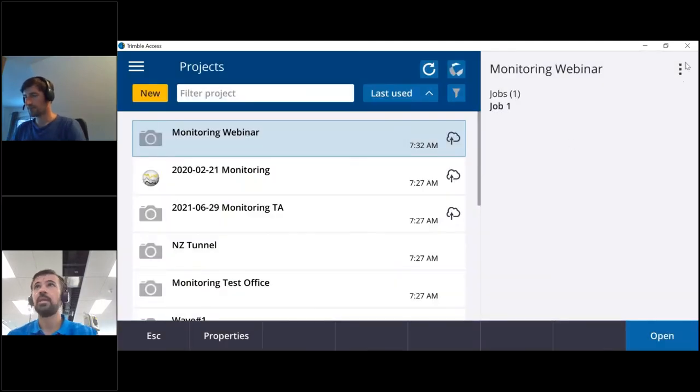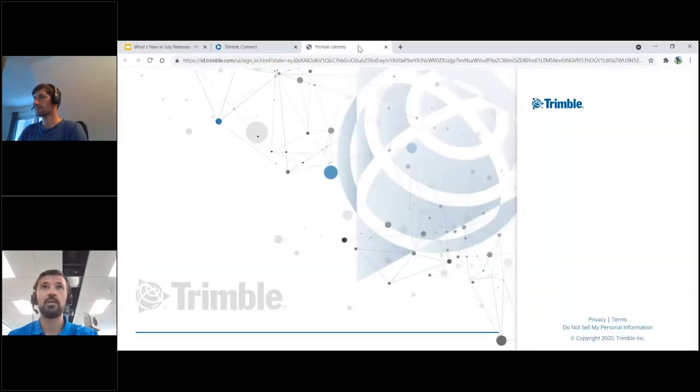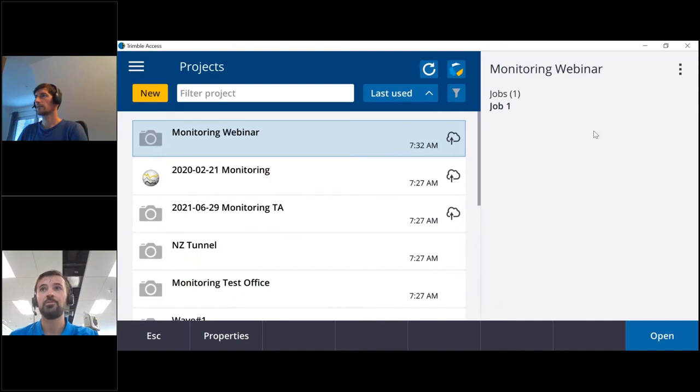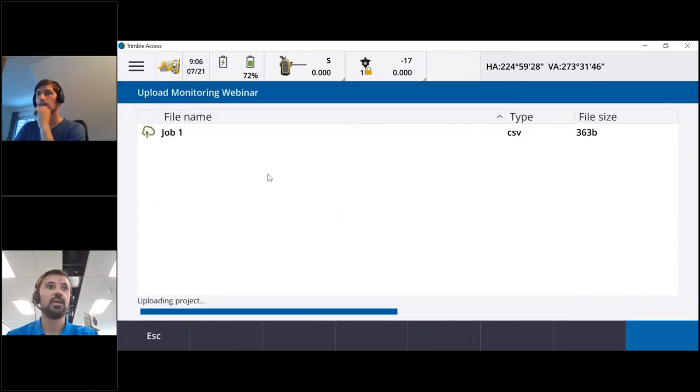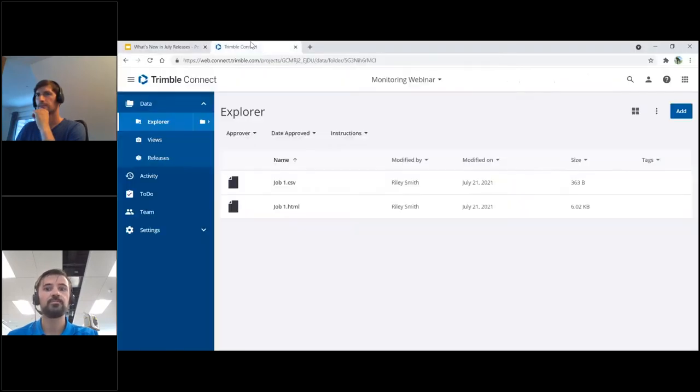So if I hit that button and then I go back here and say upload, I'll very quickly sign in with my Trimble ID. It'll take me a second here. And once I'm signed in with, oops, I jumped out of Trimble Access, sorry everyone. Once I'm signed in with my Trimble ID, here we go. I press upload and it will load, and you see I've only got one report and it was the CSV file. So it uploaded there, and now I'll just jump to my web browser. And in Trimble Connect, you see that it uploaded that CSV file, as well as I had an HTML report there as well. So that's great.